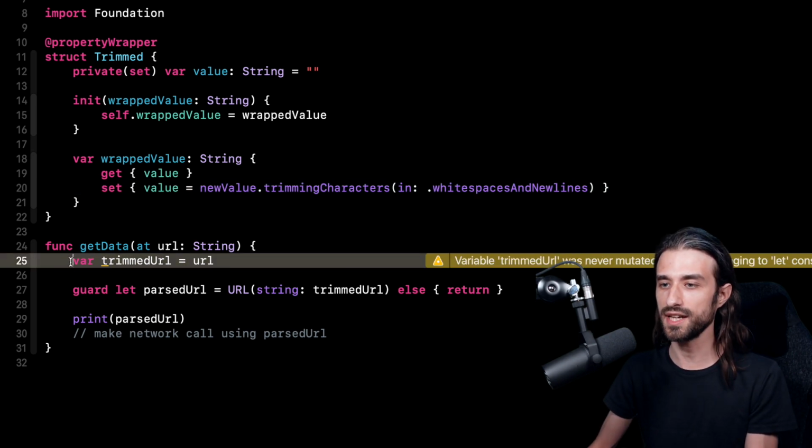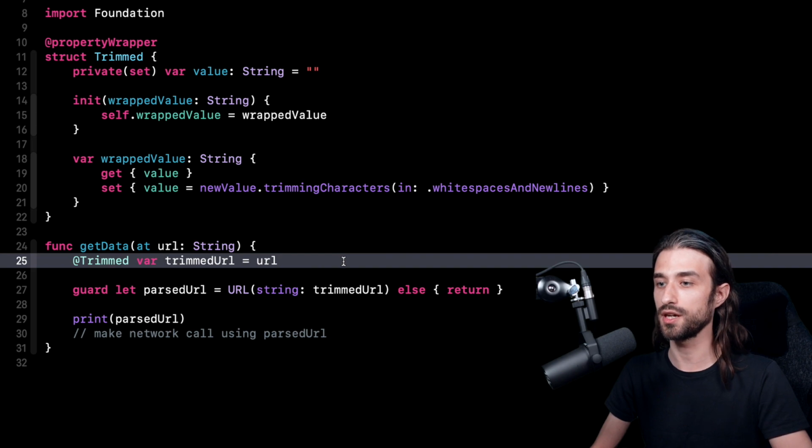annotate our local variable with the property wrapper just like this. And so this is one of the new places that we can now use property wrappers. At the beginning, property wrappers could only be used on properties declared in a type, but now property wrappers are also compatible with local variables like this one.